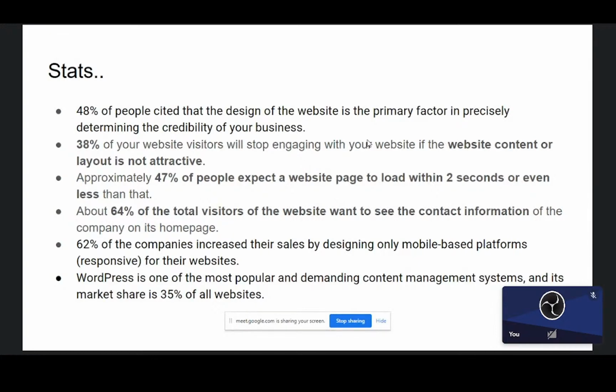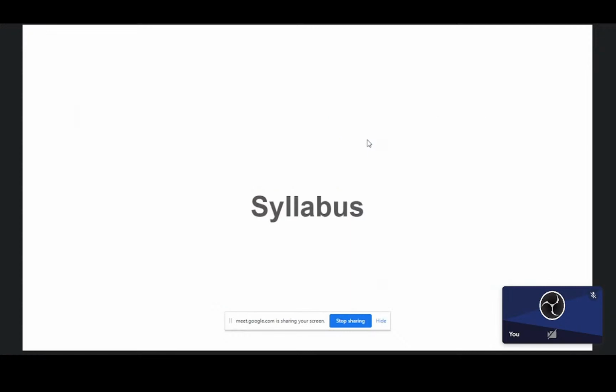So I hope these points are clear. So next, I would like to hand over the session to Mr. Sadanand, so that he can give some insights regarding web designing and development, the applications of web designing, as well as its market right now in the industry. Over to you, sir.